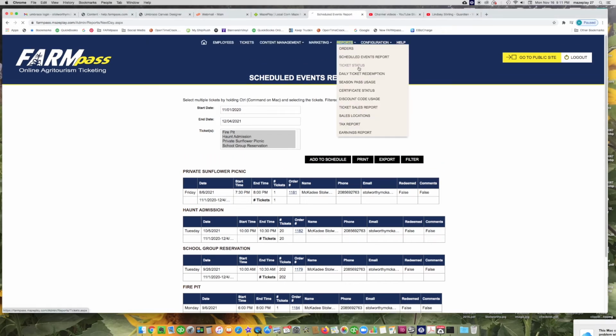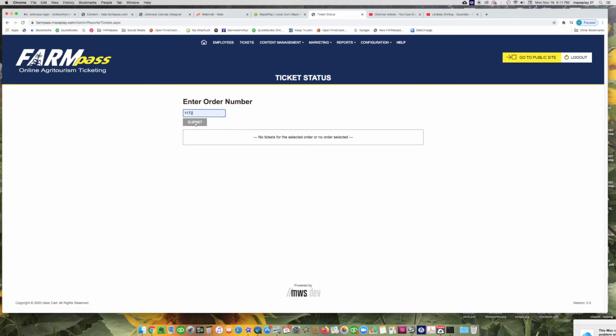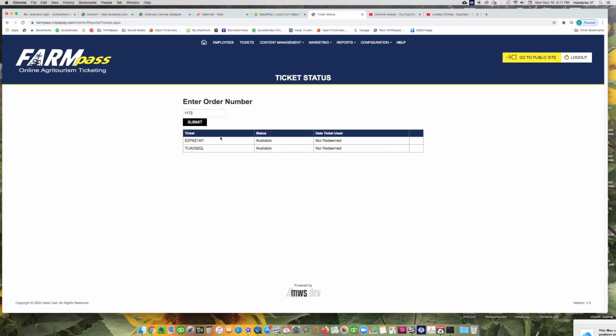Back up to reports, we're going to go to ticket status. So I'm going to enter an order number, and it comes up. So my order number, these are the 2 ticket codes. And so you don't get people printing off different codes and copying them and people reusing them. Each code is very specific and individual, as you can see. So once it's redeemed, nobody can ever redeem that code again. So it's nice fraud-wise that you don't have to worry about getting shyster-dealed or people copying and reusing tickets. But you can look up their ticket order number right there.